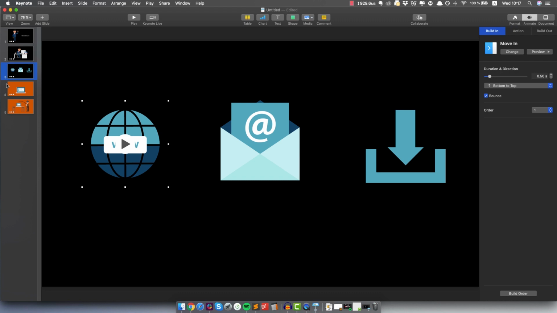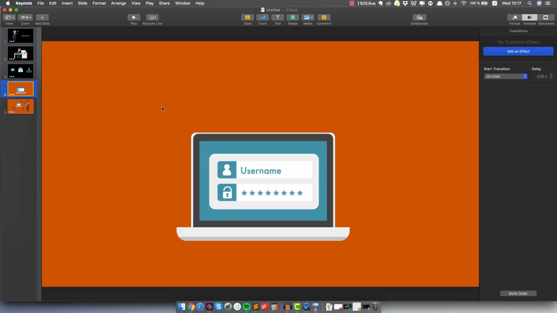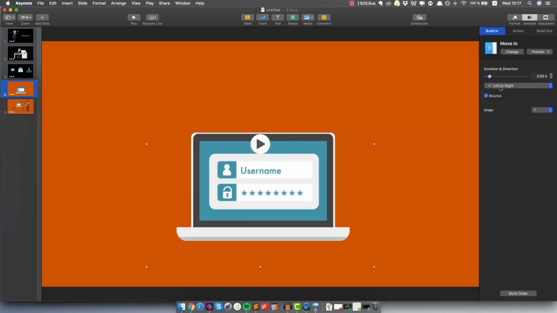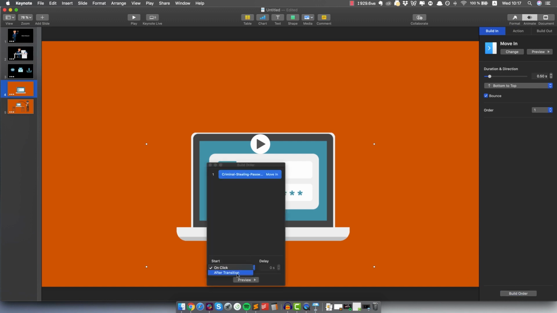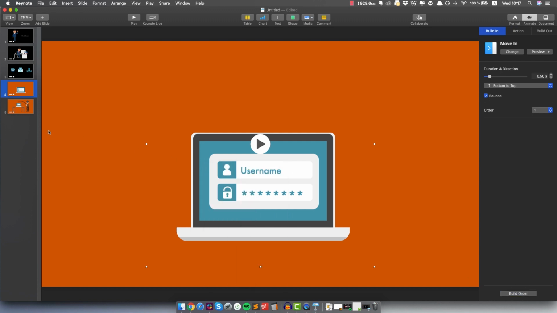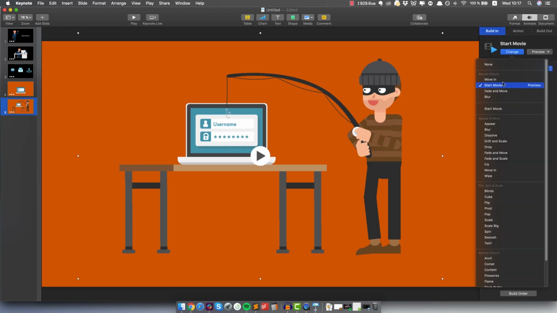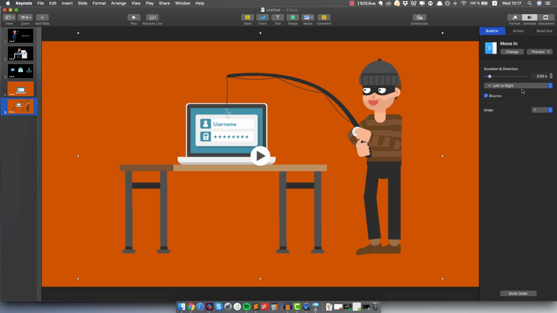So now let's move to the fourth slide. I'm gonna add the same thing, move in. I just like this animation. It's really good, really simple, does the job super well. So I'm just gonna say bottom to top. Again, build order. You want this to start with the transition. Cool. And for this one, same thing. Move in, bottom to top.